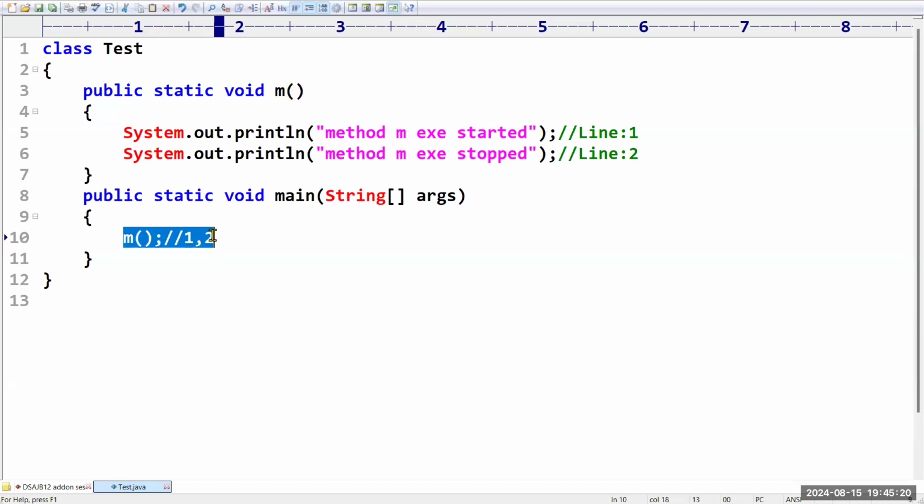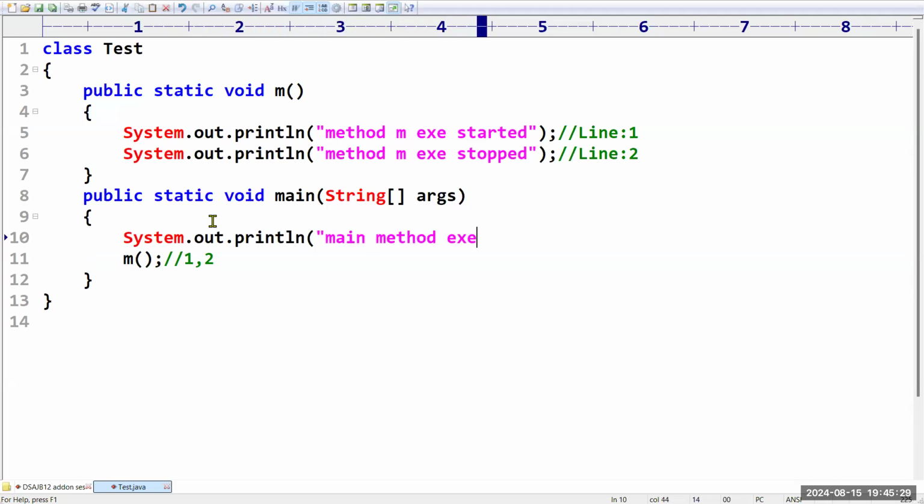Sir, here what I am going to do is System.out.println of main method execution started. Like this, I am printing some message. Assume this is nothing but line number 3, sir. Tell me what is the output. Is it 1, 2, 3? No, what is the execution? 3, 1, 2, sir.